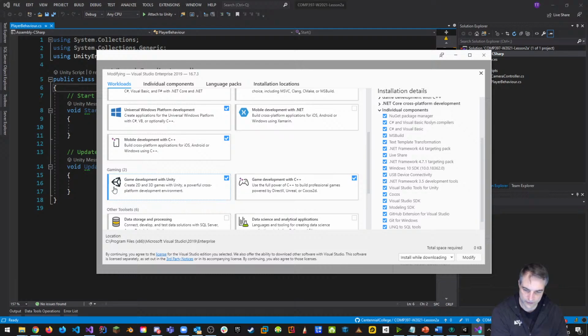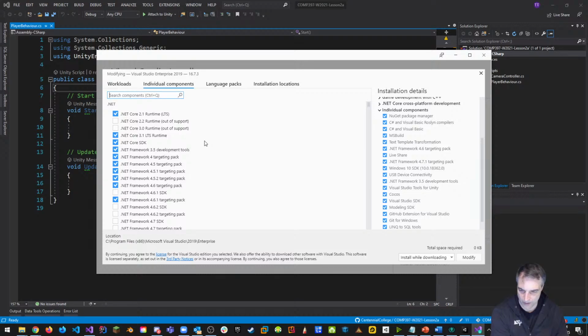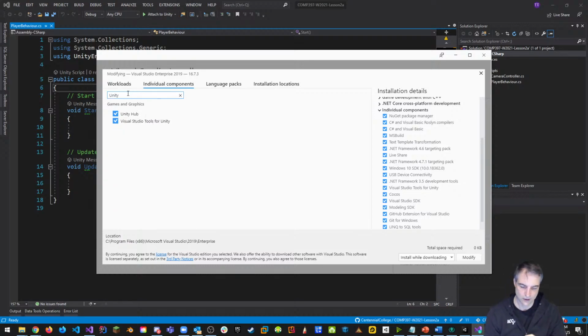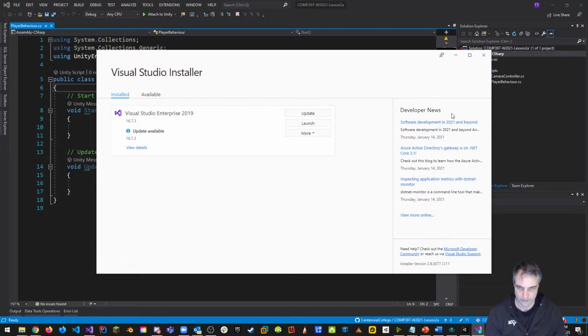If you don't, and if it doesn't even appear here, then you can go into individual components. If you search for Unity, you can see that there are two things that get installed. One is Unity Hub, which you should have already. The other one, which is really key, is Visual Studio Tools for Unity. If you don't have this installed in Visual Studio, you're not going to get good code hinting. I recommend you do this offline, not now with us, because it's going to take some time to install this component. But that's how you would do it for Unity.